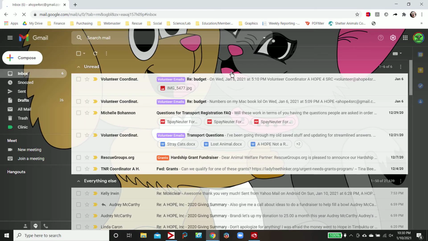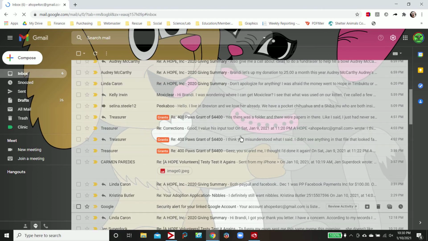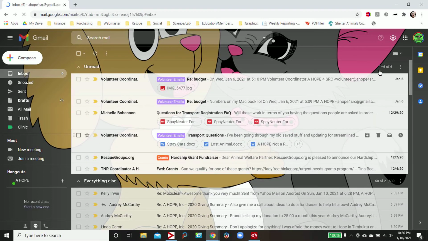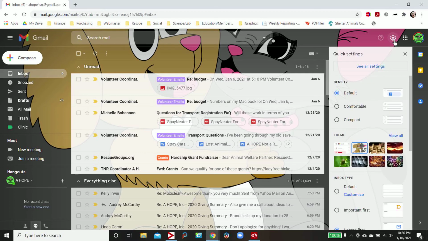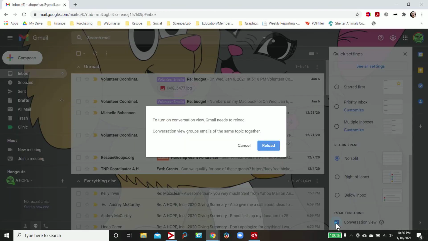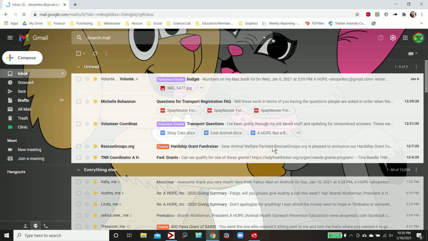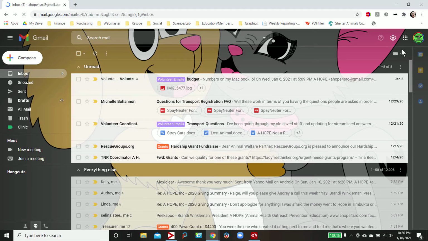So I'm going to reload it because I'm turning that off now so you can see the difference. Now all of these emails are coming in separately. So for a lot of you, that means there are going to be a lot more emails visible there. I don't suggest that for anyone, so I'm going back up to my settings in the top right hand corner, and I'm going to put mine back in conversation view because I prefer it so I can remember what we were talking about prior and follow along.